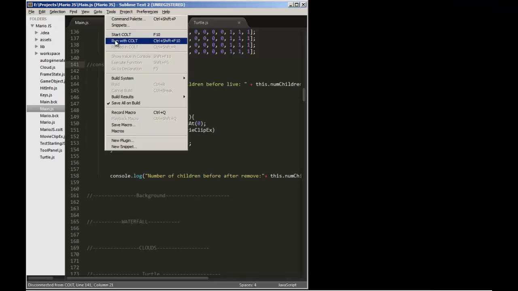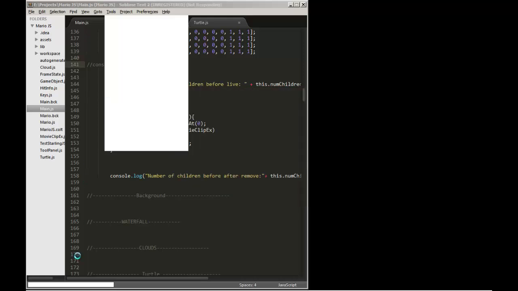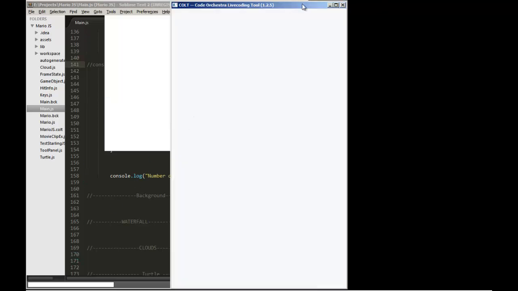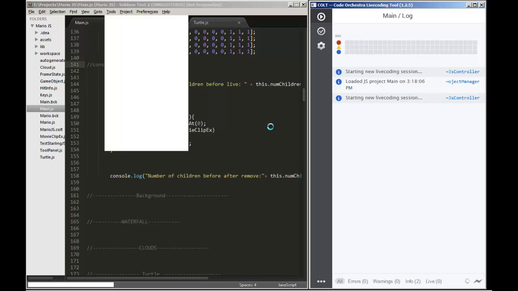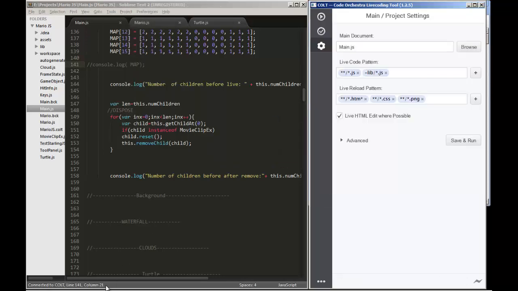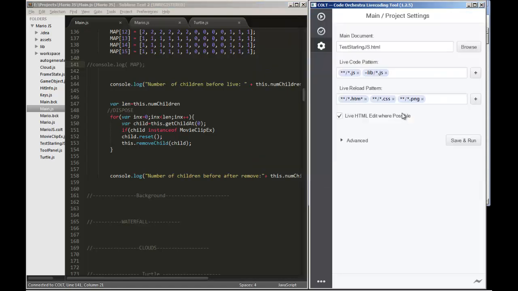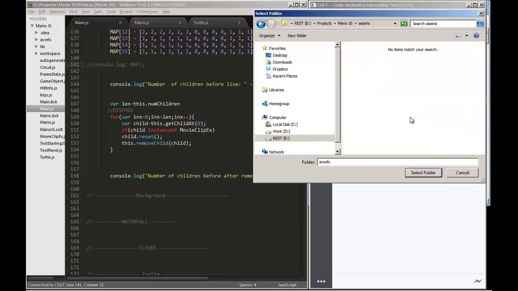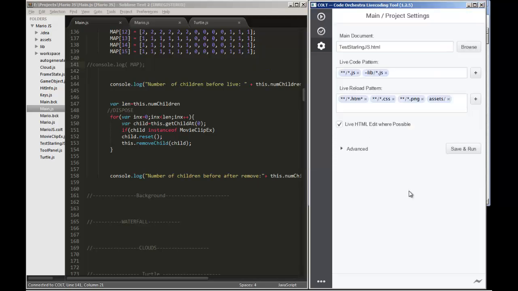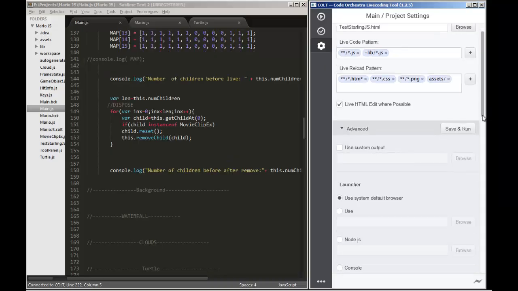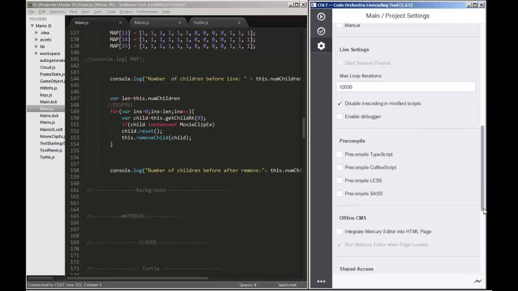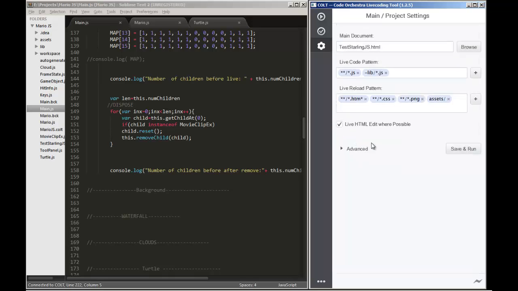Let's start Colt from Sublime. Sublime assumes that main.js is our first file, so we need to correct that. Also, we can set up which files to include and which files to exclude from Colt's watching. I'm adding the asset folder so it can be tracked by Colt.